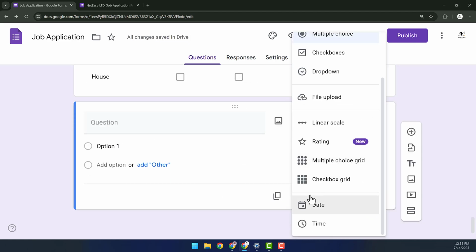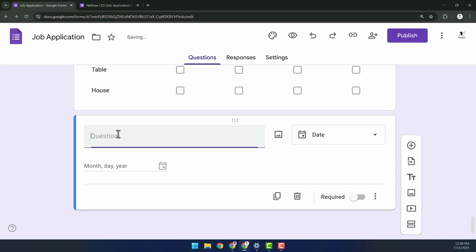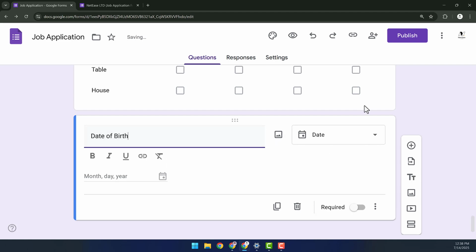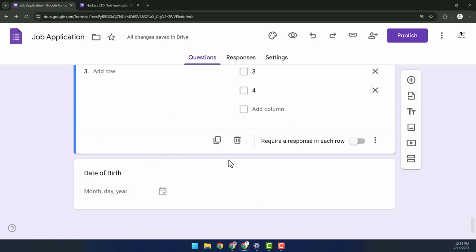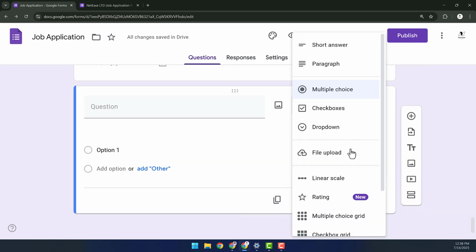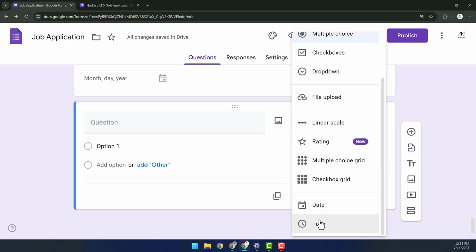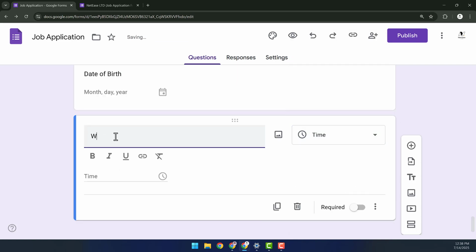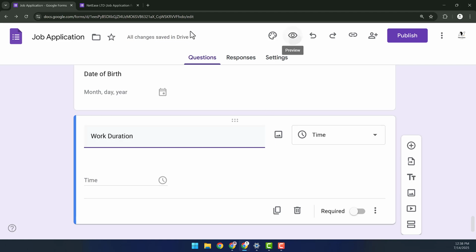The next option we have is the date. For example, collecting the date of birth. And lastly, we have time. Work duration, or when can you start? All right, I'm done with questions. Let's preview our form.